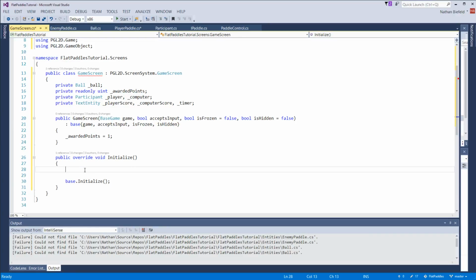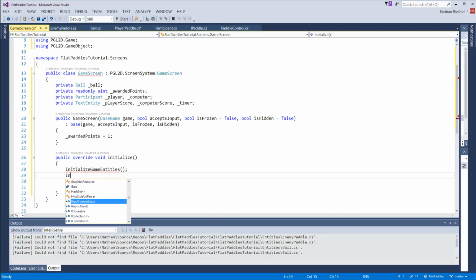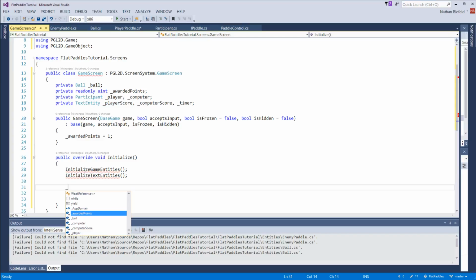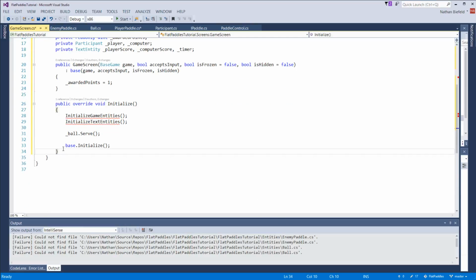And there are two methods we want to create, and we want to call in this initialize method. Initialize game entities and initialize text entities. So we initialize our game entities and initialize our text entities. Once those are done, underscore ball.serve. We serve our ball. Alright, so let's go ahead and create those methods.